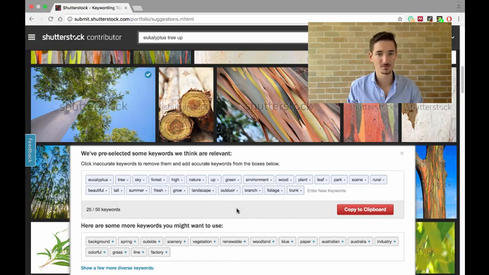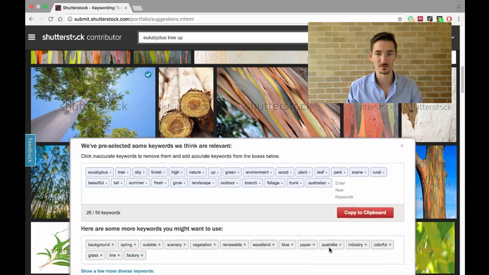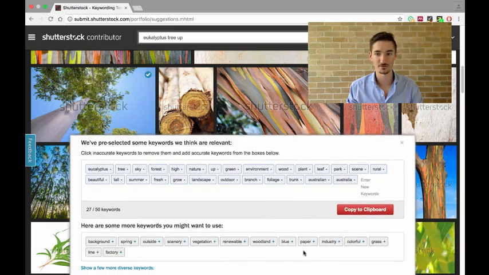And this little thing comes up containing the keywords taken from the images we've selected. So these are keywords that have been used with images that are very similar to the image we are going to submit. These have already been suggested, and we have a couple more to select from down here. Because eucalyptus is an Australian plant, we are going to select Australia as well. We are not going to select factory, for example, because there is nothing related to factories in our image.